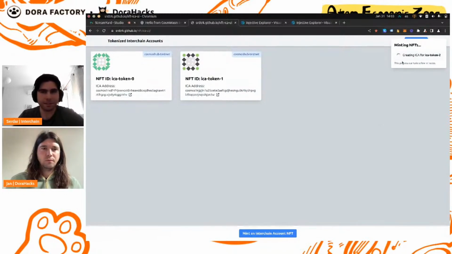Number one, it's because the relayer has to relay messages and it takes time. And number two, because this is on a testnet, the gRPC endpoints have lower reliability, so it takes a little bit longer than it should. So let's just wait for this to complete and create a new interchain account.